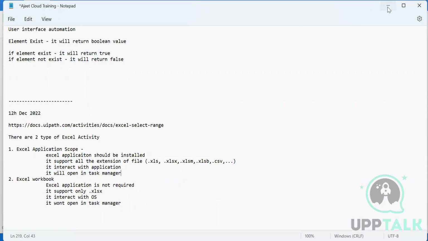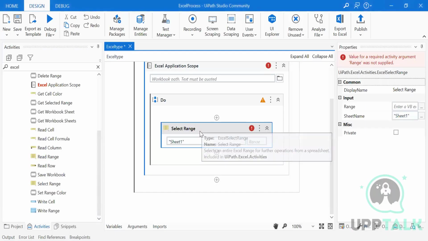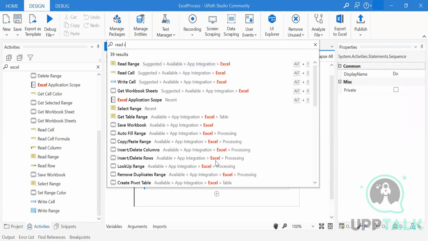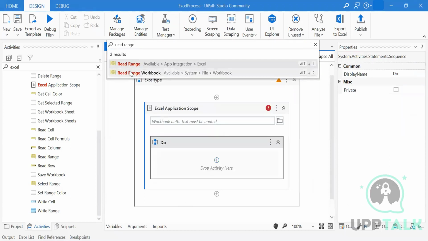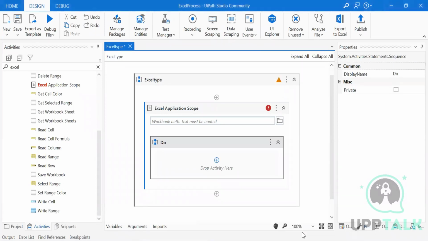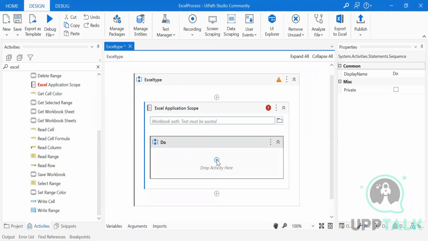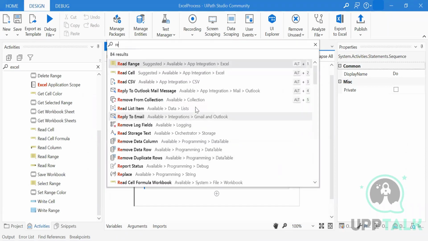Okay, let me go back. I'll search for the activity called read range. Can you see two activities? Read range workbook and read range. Read range workbook is in the workbook category, and read range is in the application category.